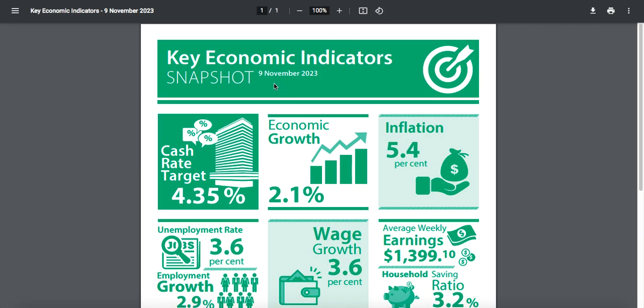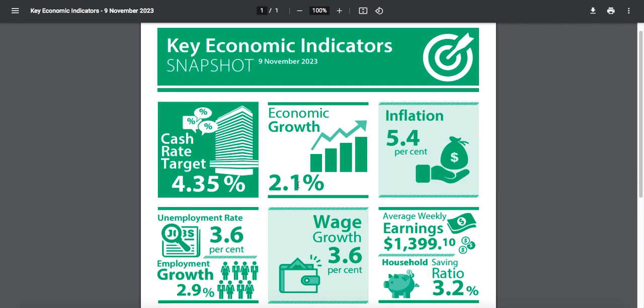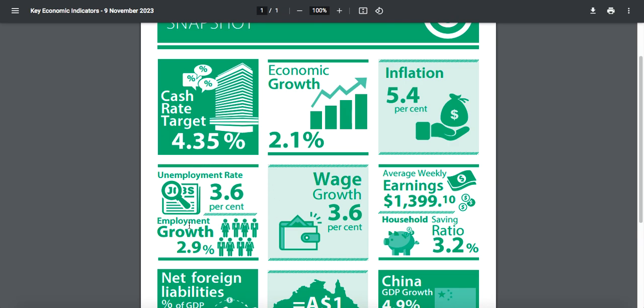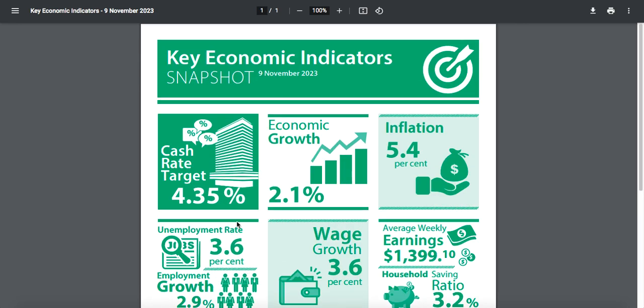As you can see, this one was most recently updated on the 9th of November, after the RBA meets on the first Tuesday of every month. In this case, on the first Tuesday of November, they did increase the cash rate to 4.35%. The following key economic indicators were also released: economic growth of 2.1%, inflation currently at 5.4%. In Australia, our unemployment rate is 3.6%, whereas employment growth is at 2.9%, and so forth. So it gives you all the main data and economic key points.